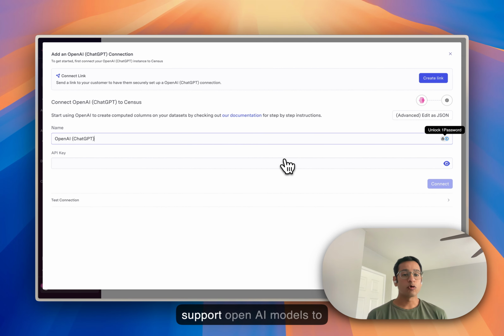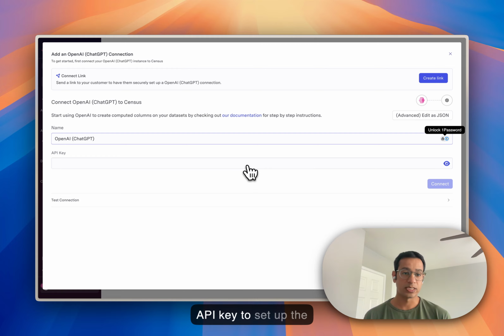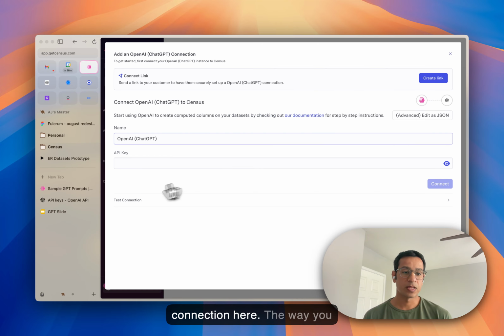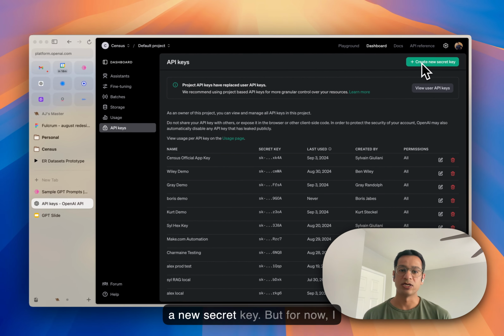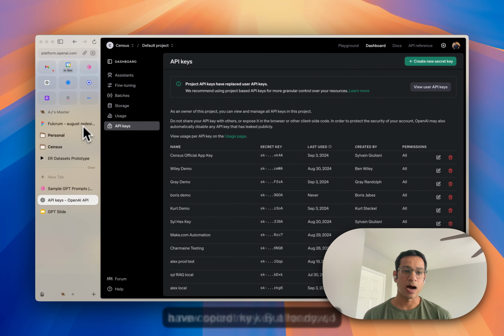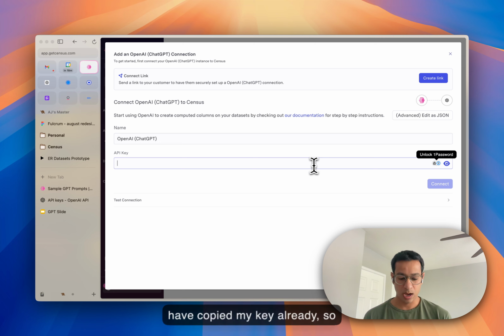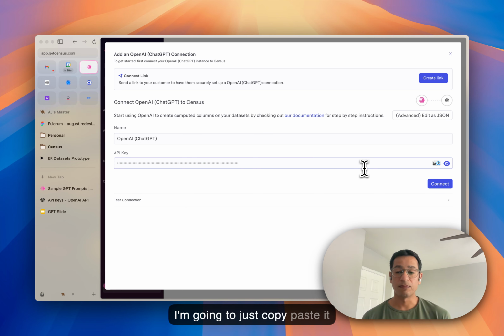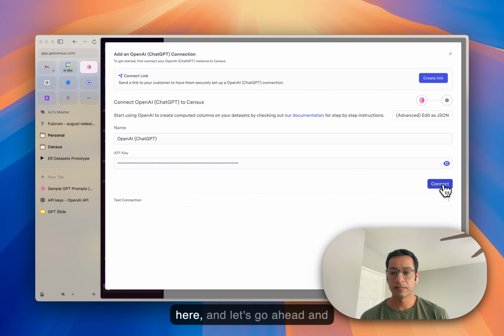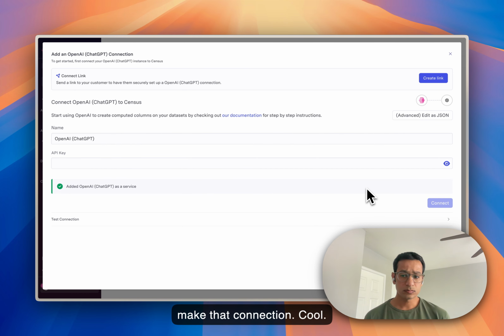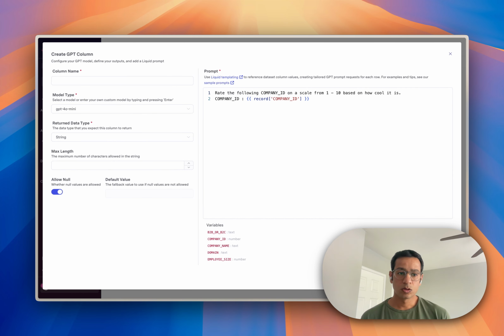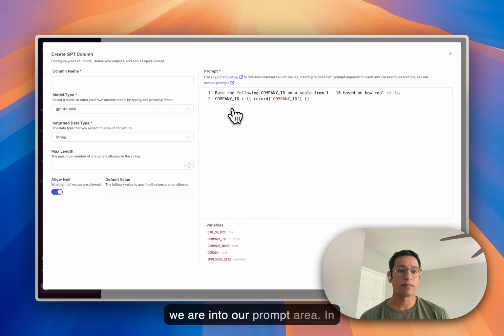Now, we support OpenAI models to create your GPT columns or AI-based columns. You'll need your API key to set up the connection here. The way you do it is you go into your settings on OpenAI and create a new secret key. But for now, I have copied my key already, so I'm gonna just copy paste it here. And let's go ahead and make that connection. Cool. Now we are in our prompt area.